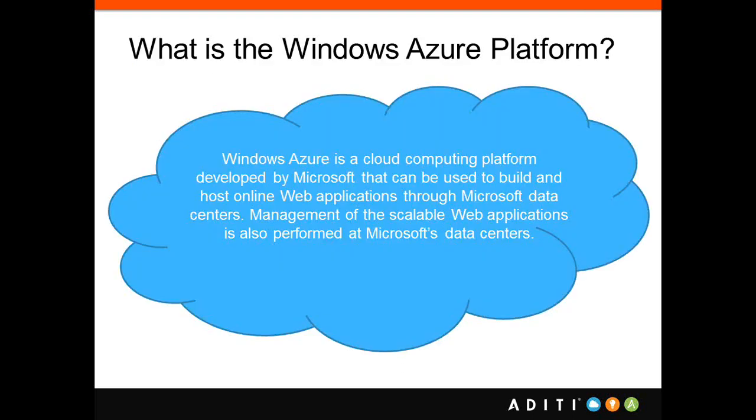Now, what is the Windows Azure Platform? Having seen that it is a platform as a service, let us quickly define it. We are free to make our own definition. Some people call it the Microsoft Cloud Operating System, Windows Azure. But here some of the definitions are picked up. Windows Azure is a cloud computing platform developed by Microsoft that can be used to build and host online web applications through the Microsoft data center.